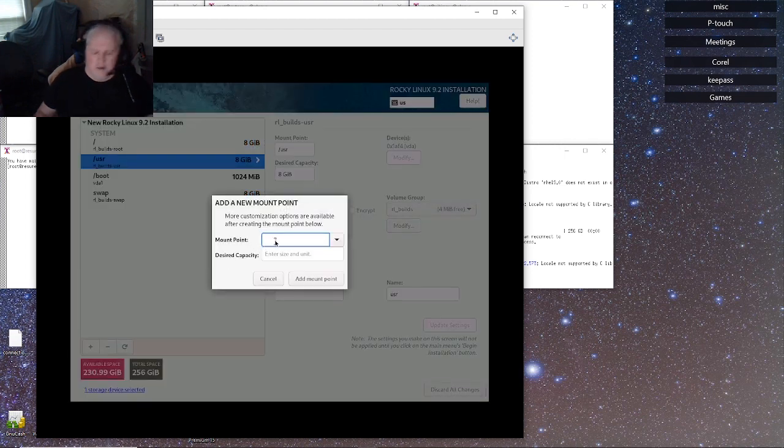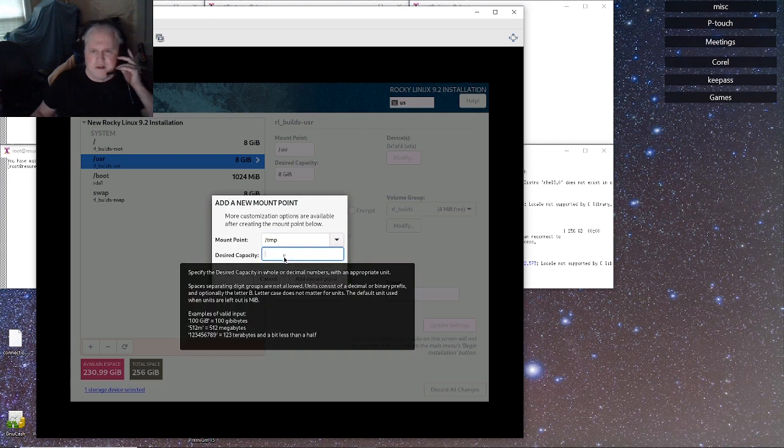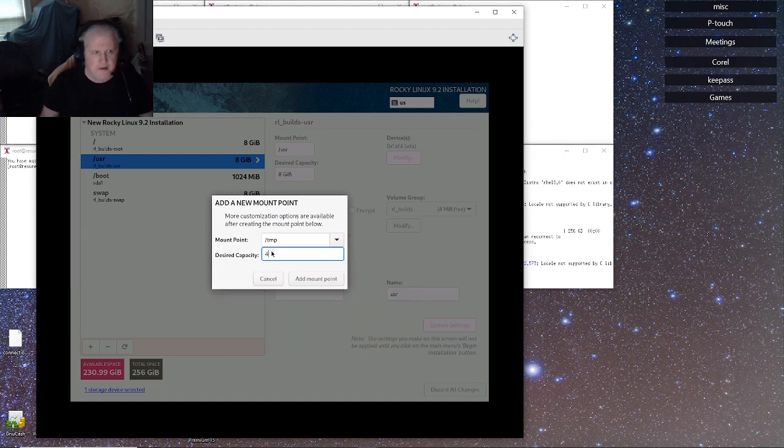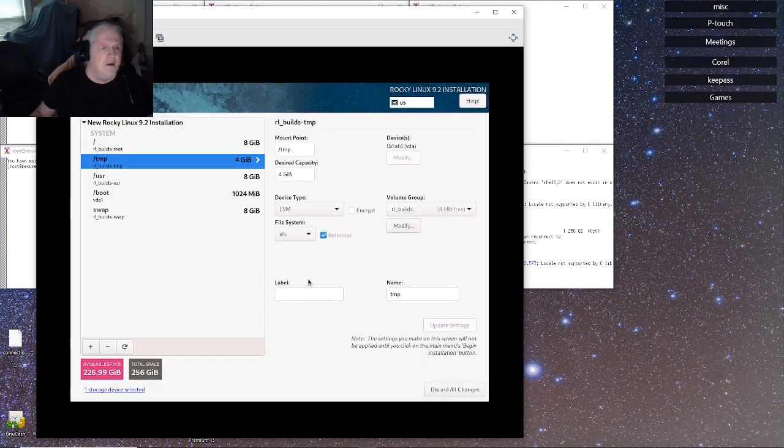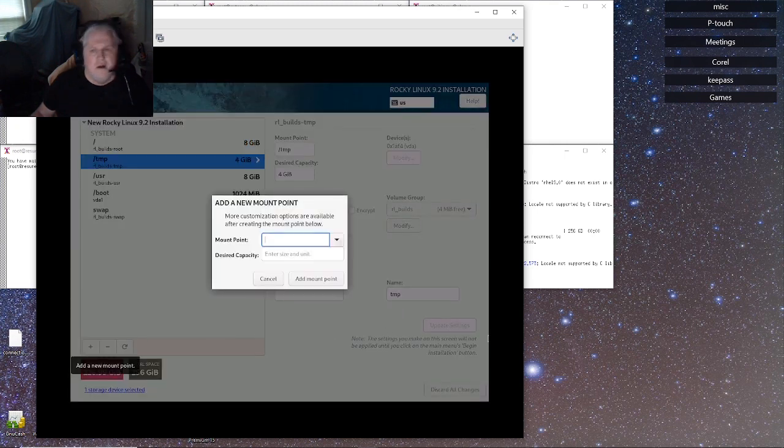Next, we separate out temp, and its size will be, checking over on my spreadsheet on the other screen, 4 gig. And we've got root, user, we've got boot. I want a 32 gig opt and a 16 gig var.